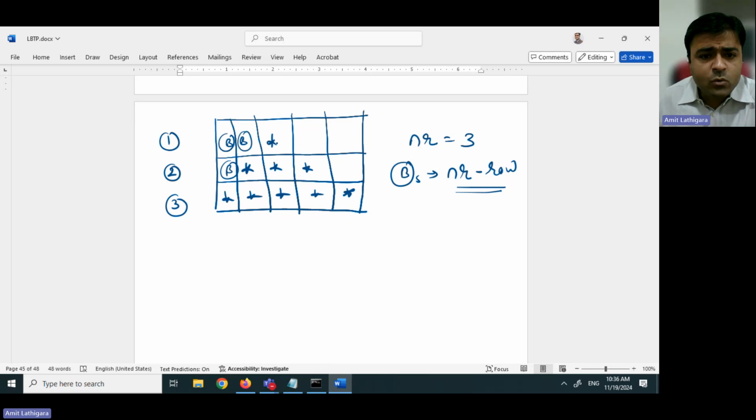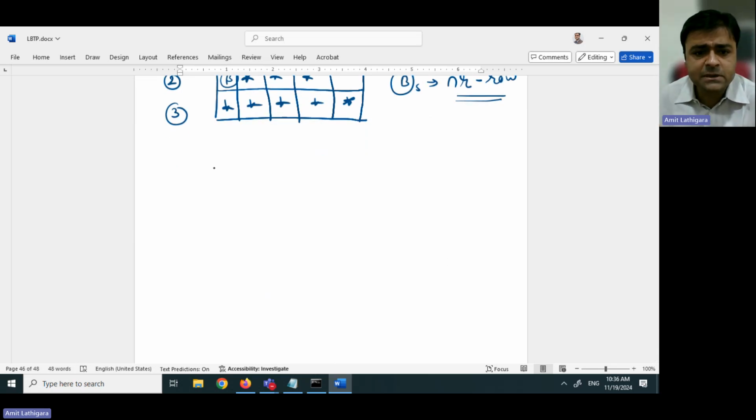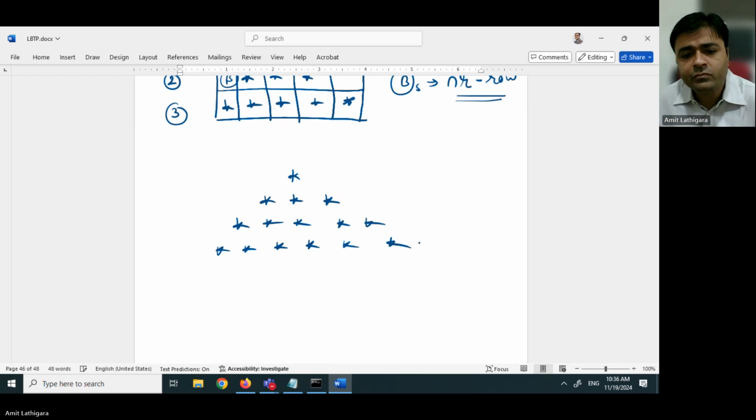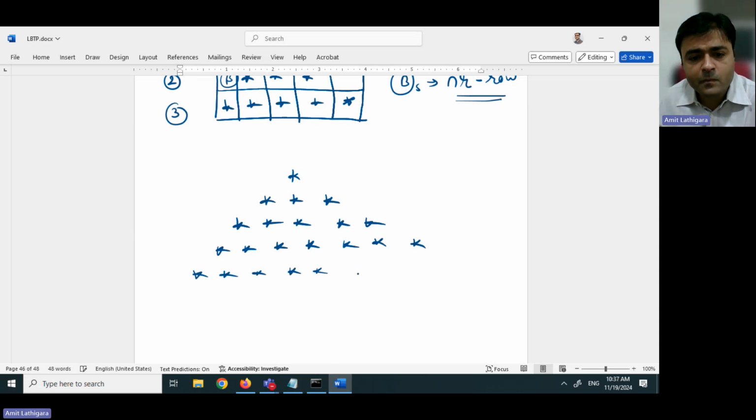In first row, I need 1 asterisk, in second row, 3 asterisk, in third row, 5 asterisk, and so on. If user is entering 5, for example, then my pattern looks like this. Let's consider 5 rows this time. It's going to look like this, and this is 5th row. So how many number of asterisk we need to put?